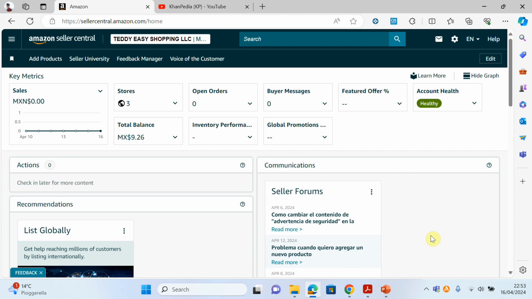But for example, right now I have a professional plan, right? And if I have a professional plan and I'm not selling anything, I still need to pay the monthly subscription fees. So for example, I don't want to sell for a couple of months. For that reason, you can downgrade your account to individual, so that you don't need to pay $40 every month. So let's start. In this video, I will show you how you can downgrade or upgrade your Amazon Seller Central.